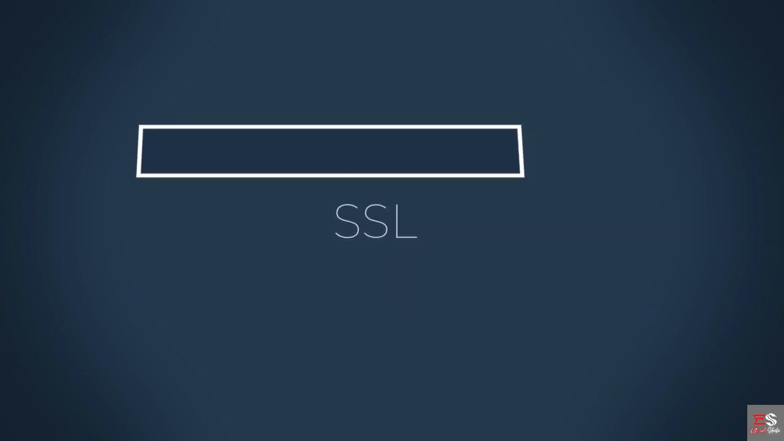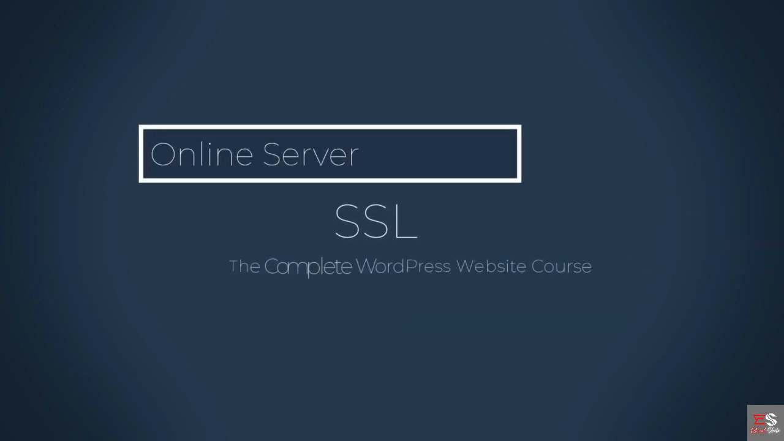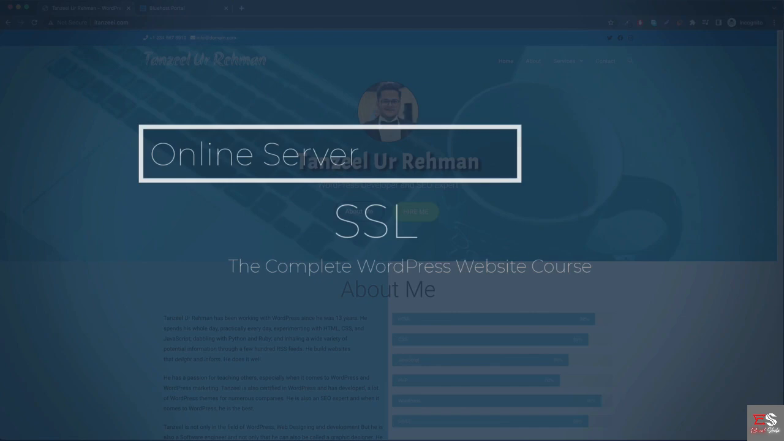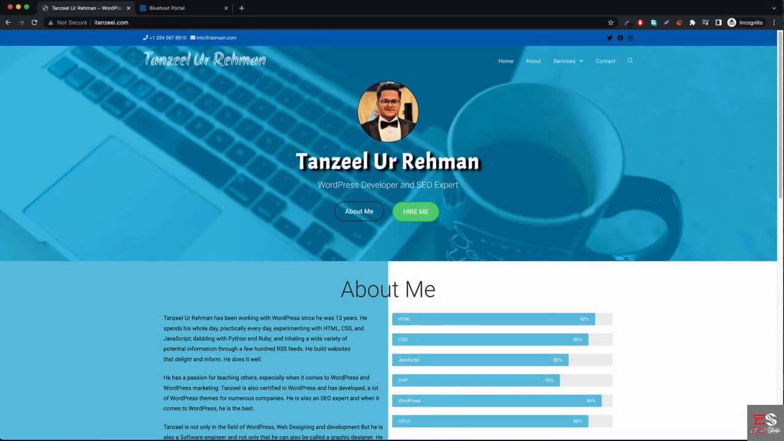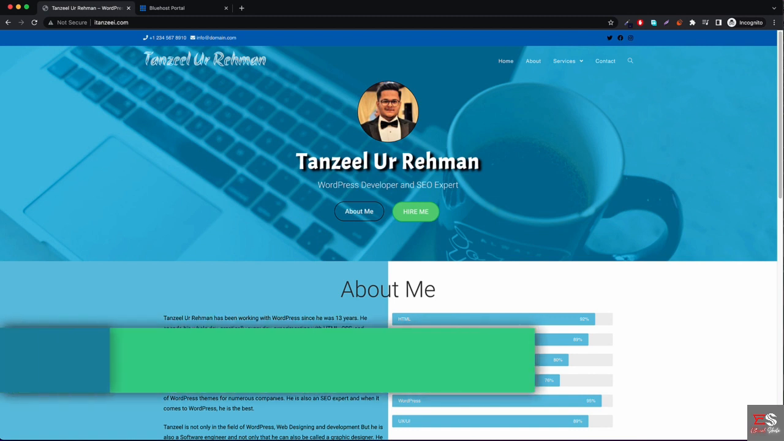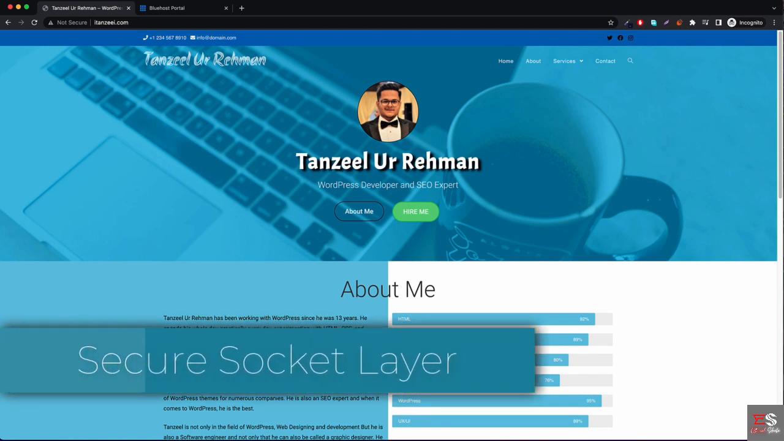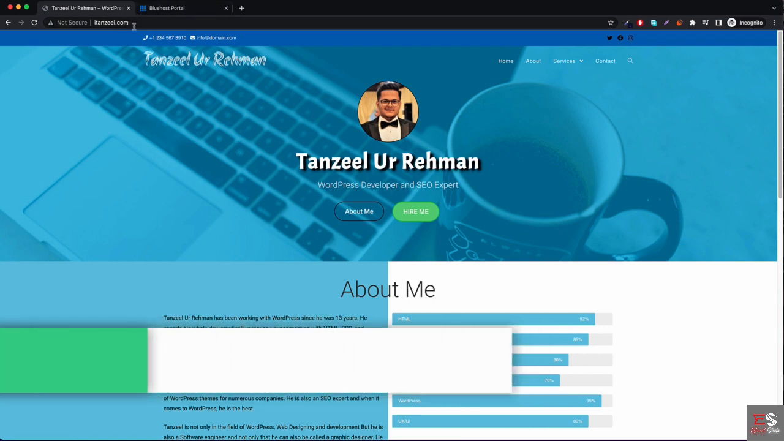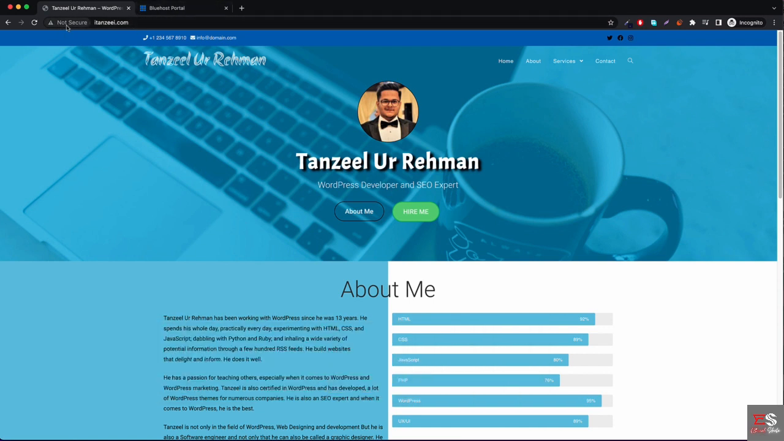So now in this lecture, we're going to be taking a look at the SSL. But before going directly into that, I first want to tell you what SSL is. SSL basically stands for Secure Socket Layer. Now, when you type in an address and hit .com, you should see either "not secure" or "secure."